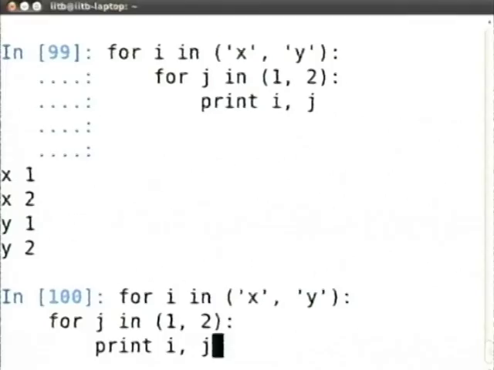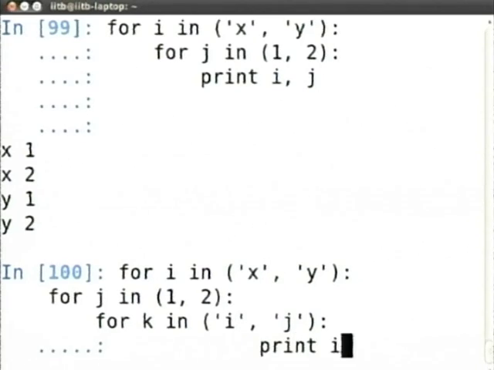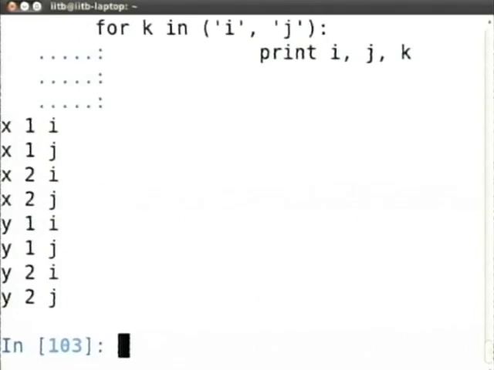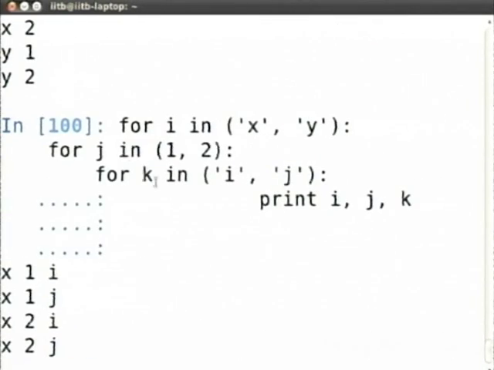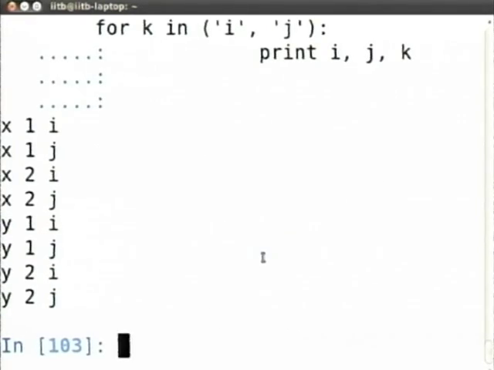Now you can keep on going. So I can say for k, and so on. You can clearly see that the innermost changes fastest. So if you look at this example, first it iterates over k, then over j, then over all i's, and keeps repeating. Okay. So there is a simple nested loop. You can nest as much as you want. There are no issues there. Similarly, you can put in conditionals, whiles, wherever. So they are just like any other programming language, very straightforward.